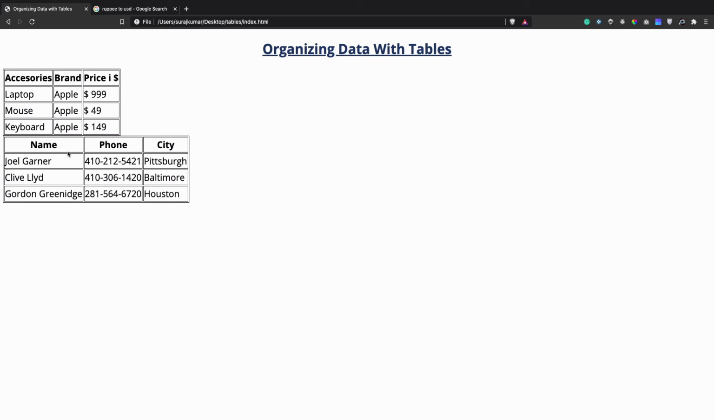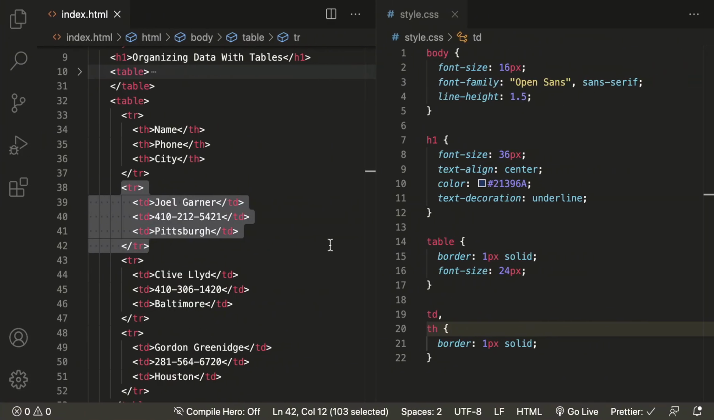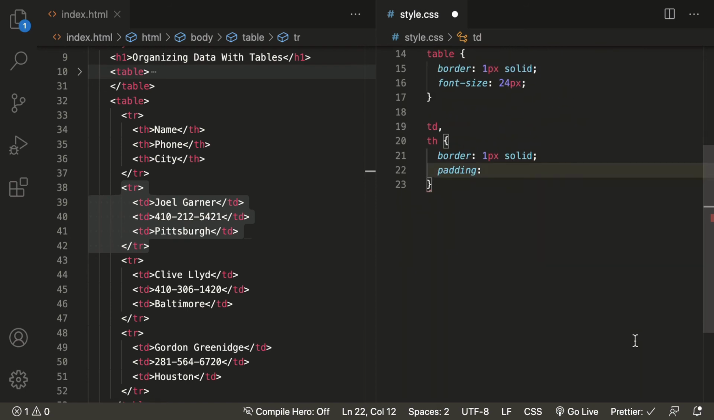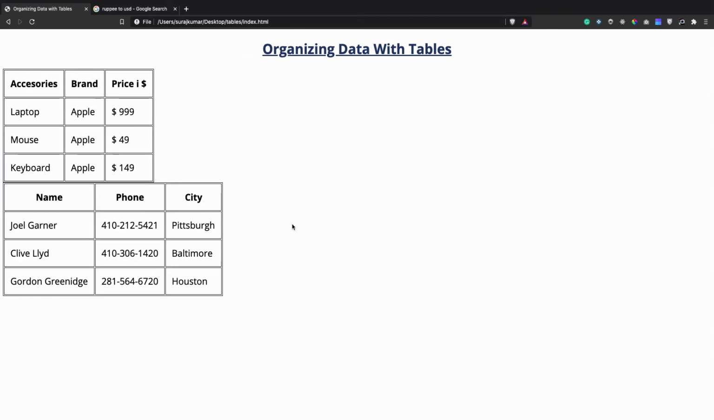First of all, let's apply some amount of padding to our th and td, say 16 px would work fine. Save it, then give it a refresh. Perfect. So this is our second table.